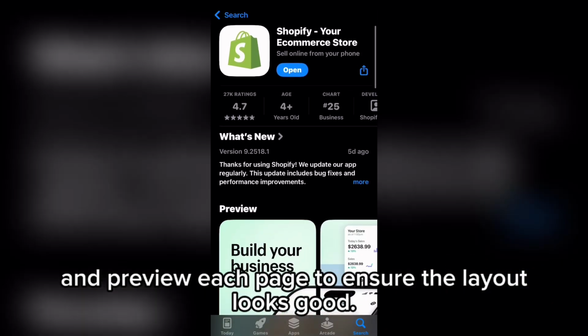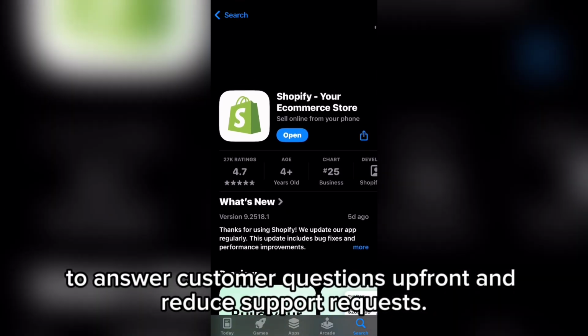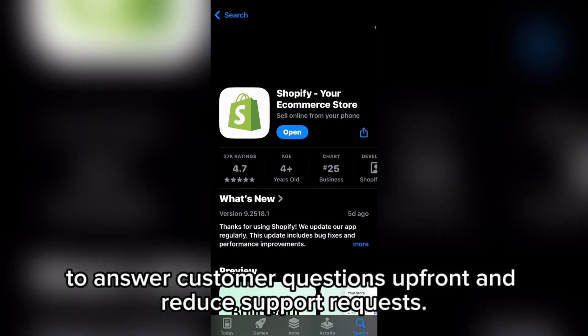Using either method, make sure the FAQ content is clear and helpful, and preview each page to ensure the layout looks good. Product-specific FAQs are a great way to answer customer questions upfront and reduce support requests.